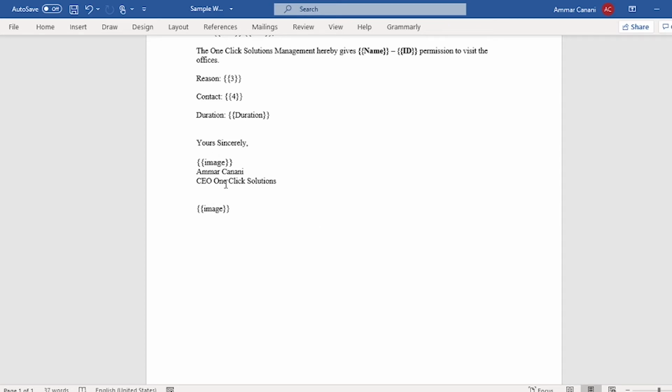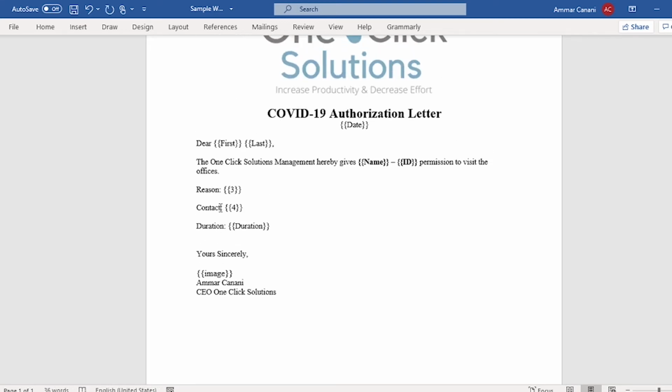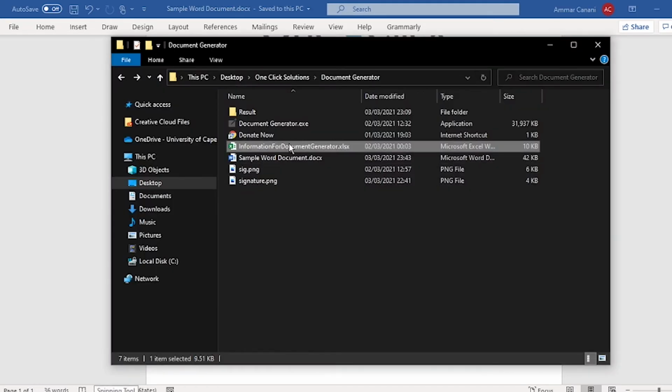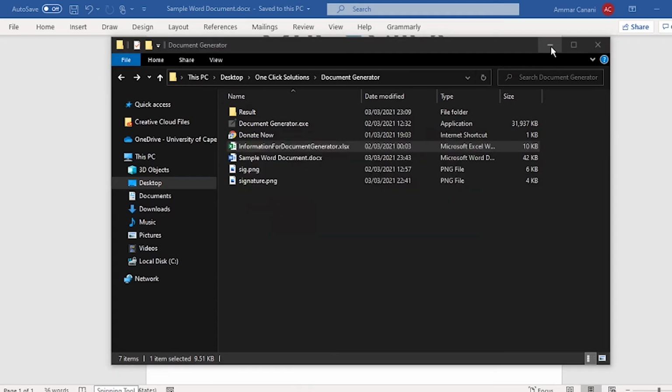So because we have an image here, for demonstration purposes, I added another tag. I'm just going to use that one. So now we have a letter which will look like dear, first, last, name, ID, and so on and so forth. I'm not going to close this document for now. We're going to come back and go to the information for document generator Excel file.